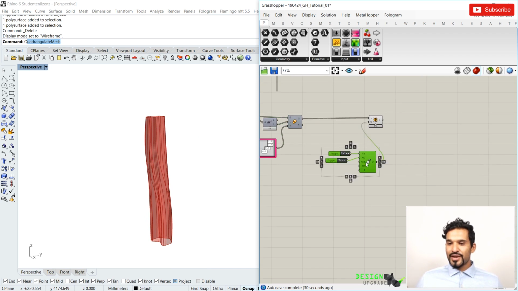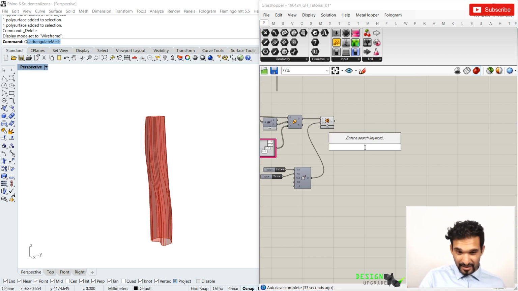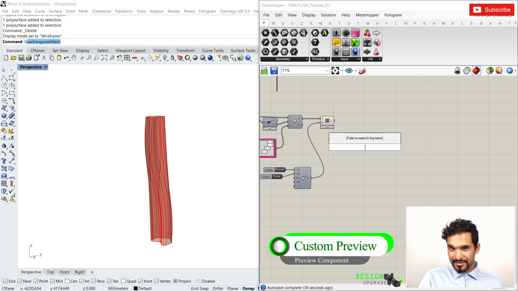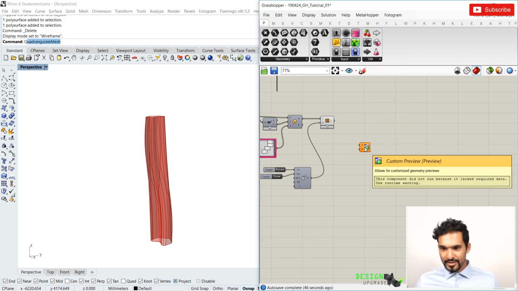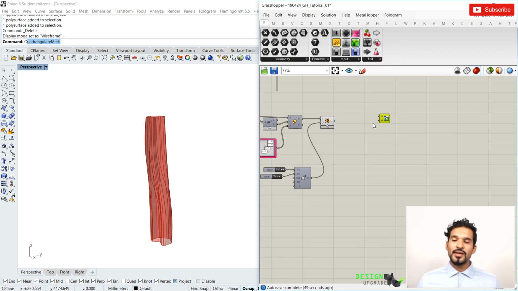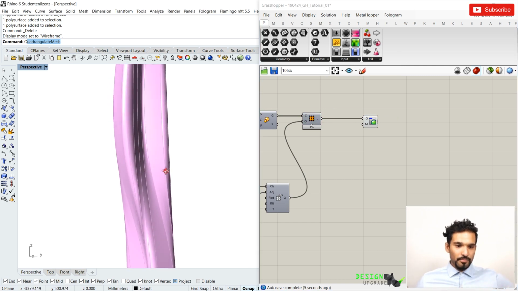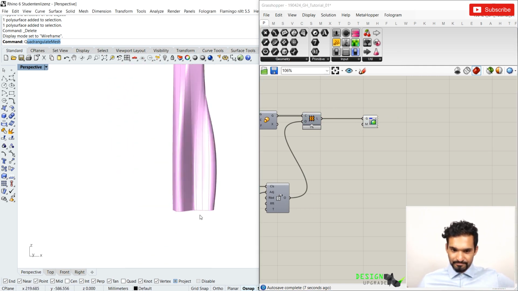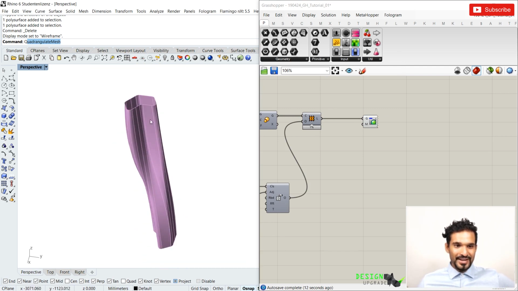Okay, so now once we have done this geometry, we can actually have a custom preview. So we want to display it in another color because this red is not really understandable for this geometry right now. So I do a custom preview like so. This is a custom preview component, and I hook up my L into my G. I can hide that now, and you will get this hot pink as a default color. And it's literally called hot pink. It's not even something that I'm just saying to you right now.